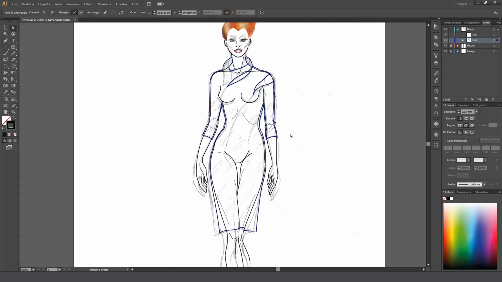Well, my friends, we're done with the sixth part of my tutorial. In the next video, by using the pen tool once again, we'll create some open paths to outline details of our fashion sketch outfit.